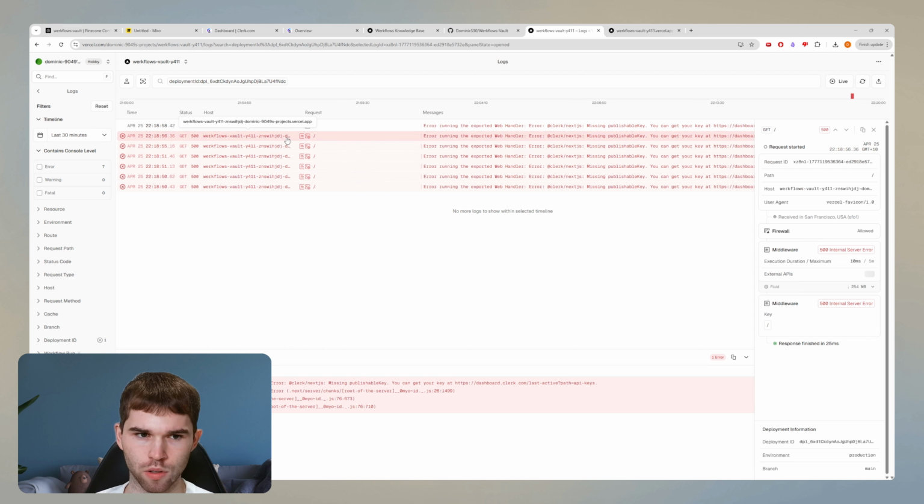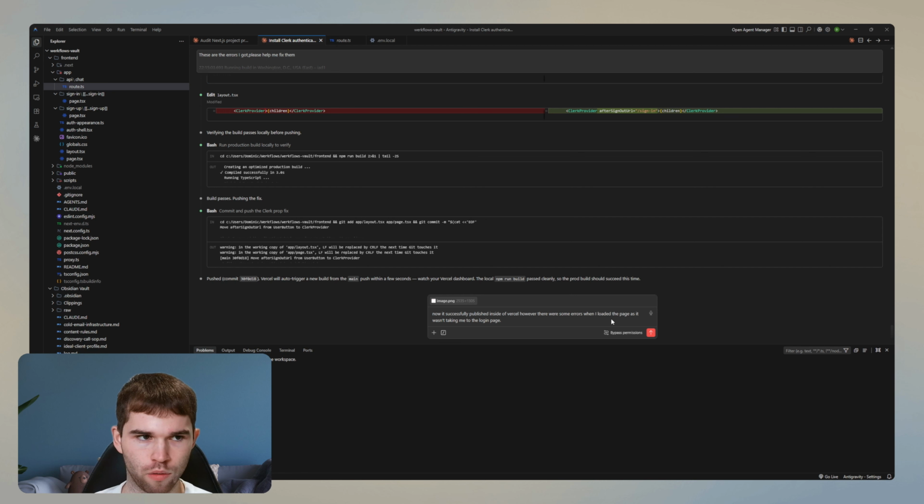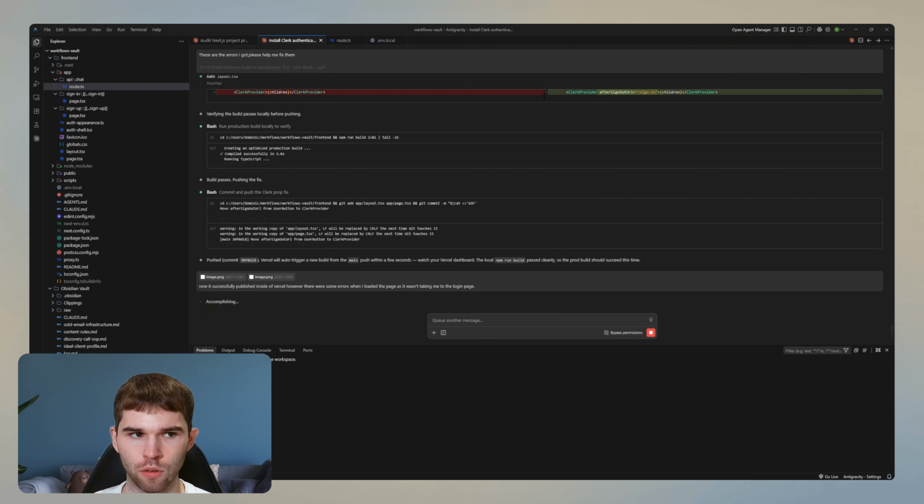Let's try and copy one of these and paste it back into Claude Code. Let's transfer you guys over. So now it's successfully published inside of Vercel. However, there were some errors when I loaded the page, as it wasn't taking me to the login page. So we've pasted the screenshot. Let's also paste the current state of the page as well, where it just had that blank internal server error.